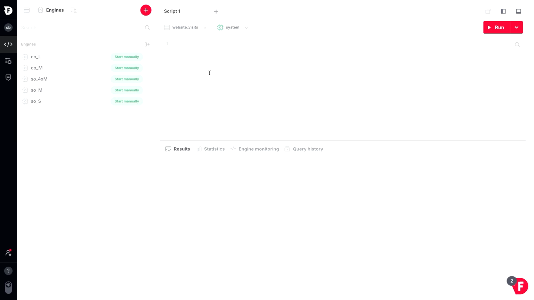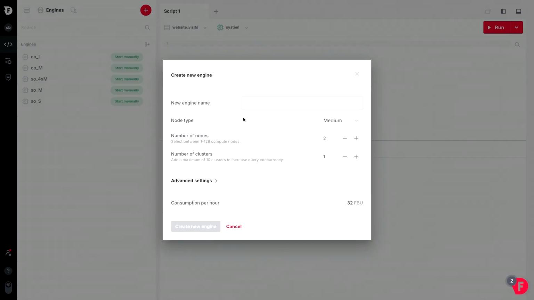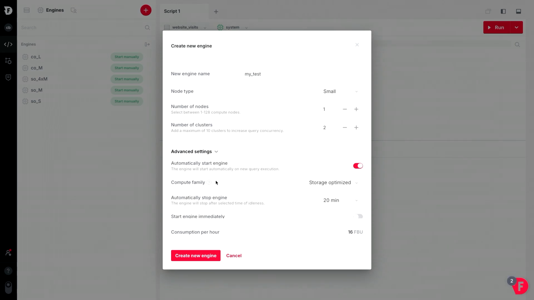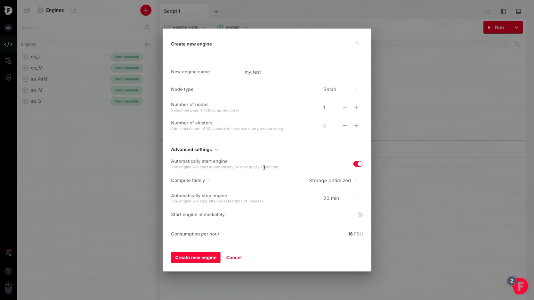Now in Firebolt, we can take a look at how you go about creating an engine. Just like with databases, there are 2 different ways to do this. We'll explore the UI first, where you click on the red plus, and then you click on Create New Engine. This will open up a pop-up where you're able to configure and select the various options for that engine. We have to name our engine. We can select the node type for our engine. This is the size, from small, medium, large, or extra large. You can select the number of nodes in that engine. You can select the number of clusters. And you can also click on this advanced settings caret to open up a drop-down with even more information.